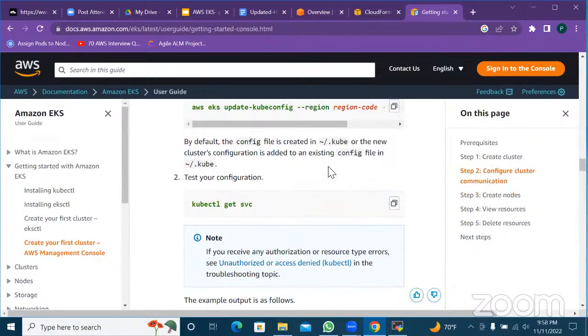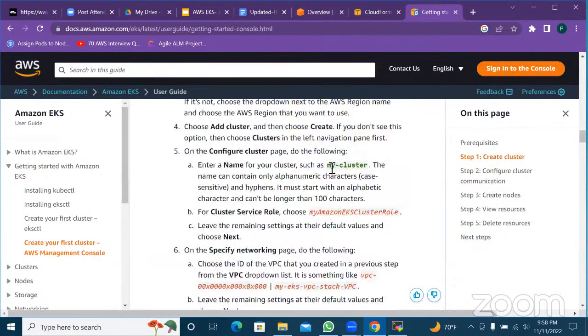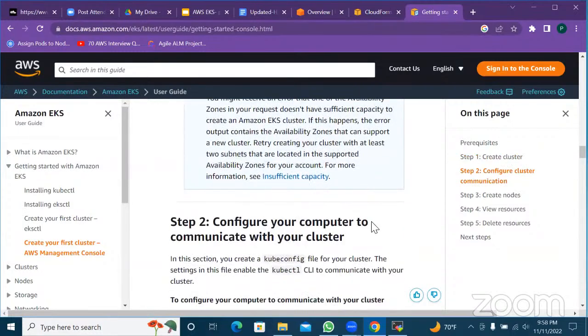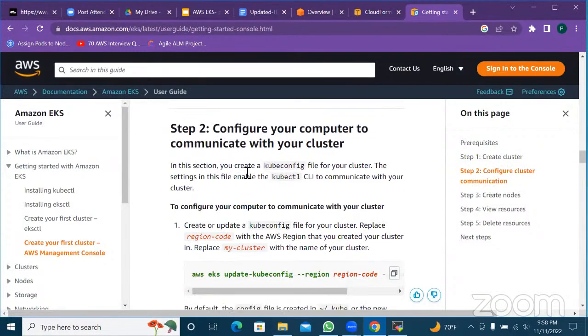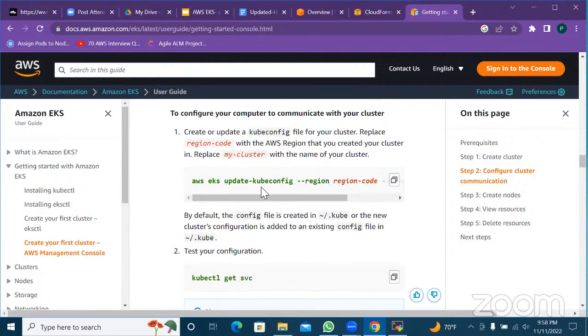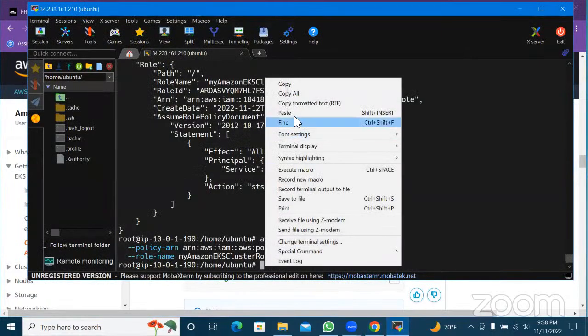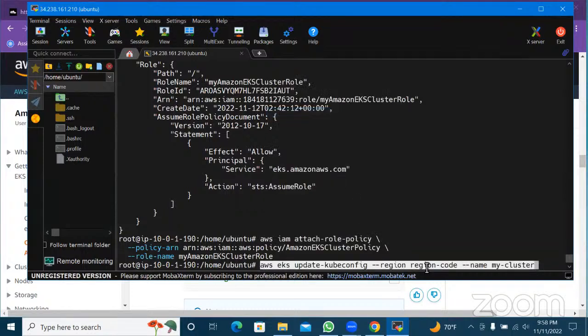I need to create this one for cluster. After that, cluster communicate. I need to create a cluster with this command. So I'm taking this one and pasting here. I need to change the region and my cluster name. Region. My cluster name is.